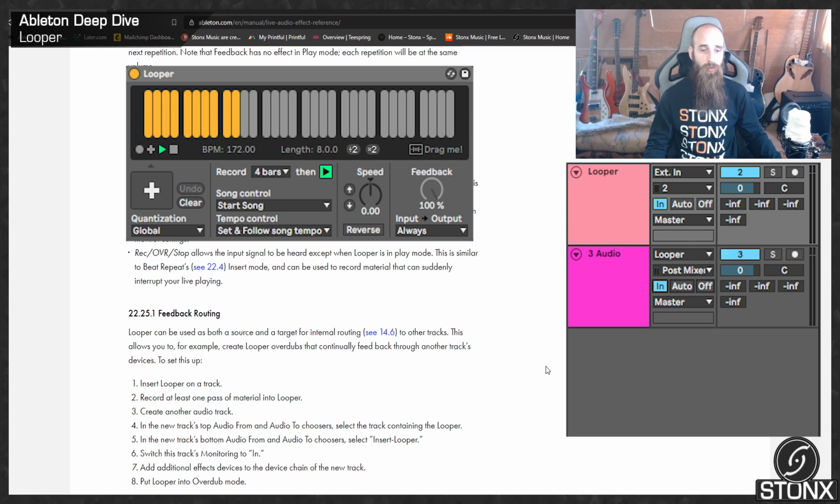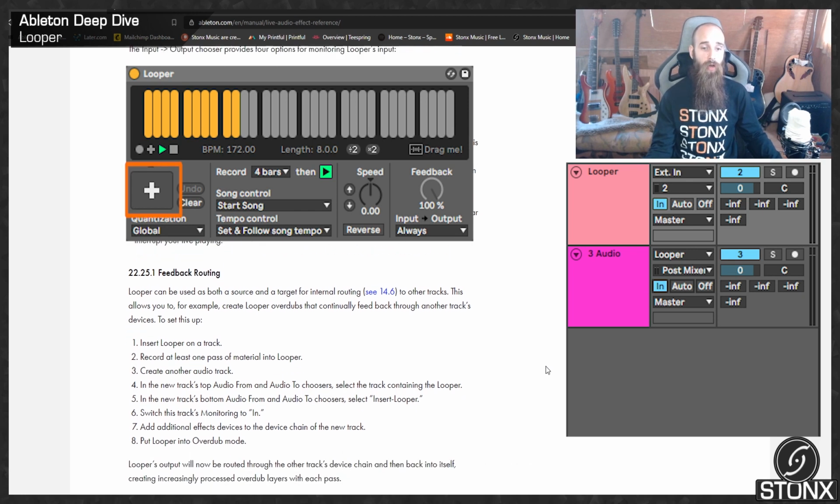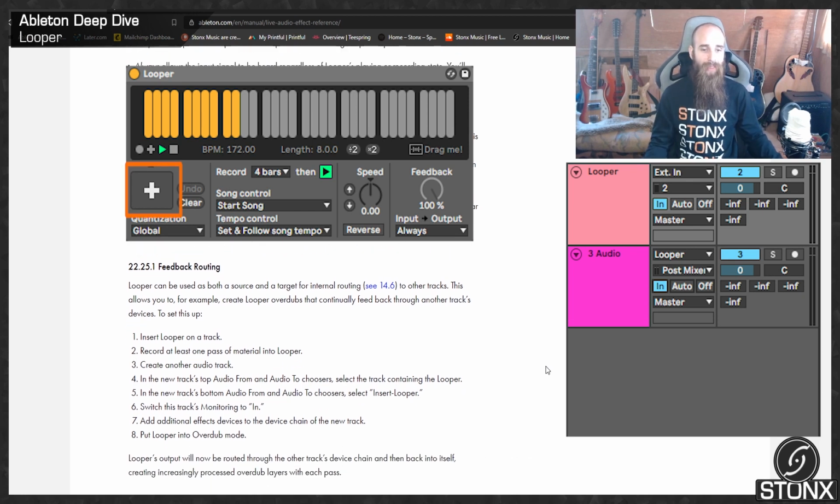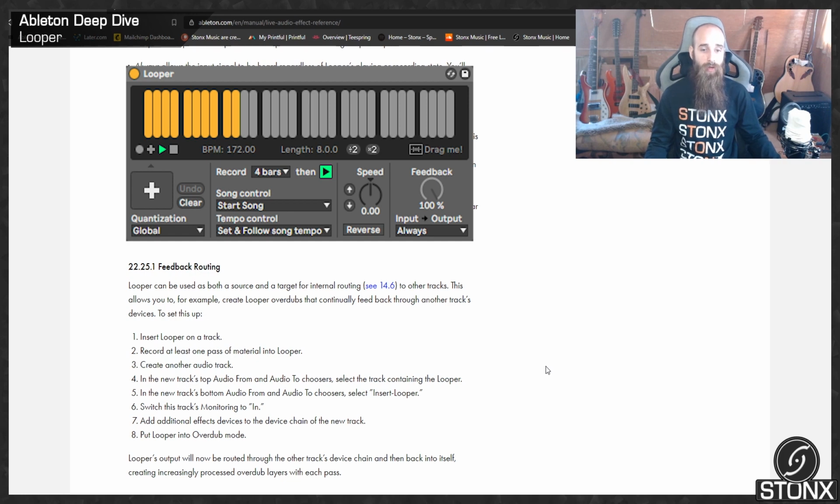Switch this track's monitoring to In, add additional effects devices to the device chain of the new track, and put Looper into overdub mode. Looper's output will now be routed through another track's device chain and then back into itself, creating increasingly processed overdub layers with each pass.